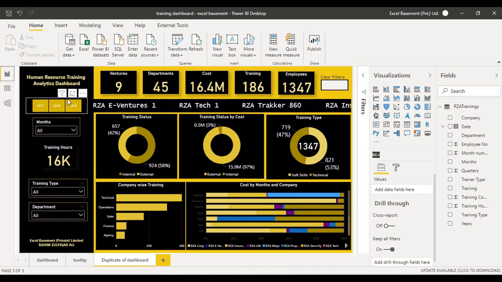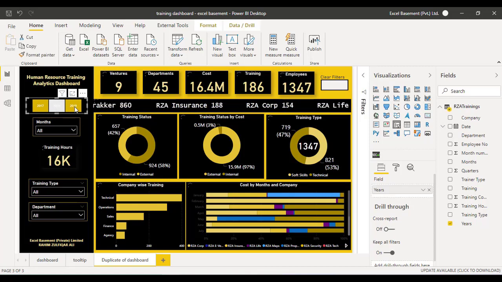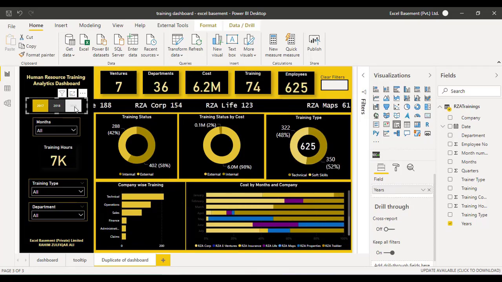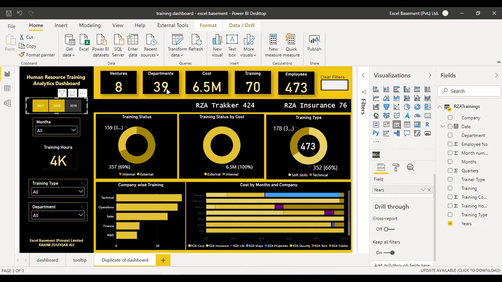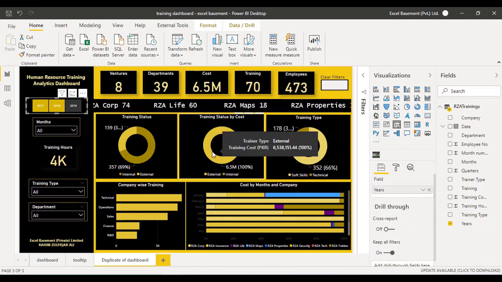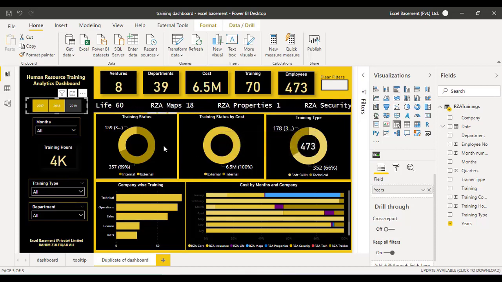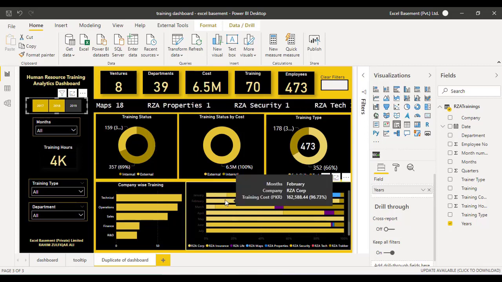And from here you can see on the left side there is a slicer year wise. Whenever I click on any year, the entire dashboard gets filtered, and all the KPIs on top show how many companies, departments, cost, number of trainings, and number of employees gained training in 2019. 4,000 hours of training has been done in 2019 department wise, and we have a training status cost wise, and internal and external breakups as well.